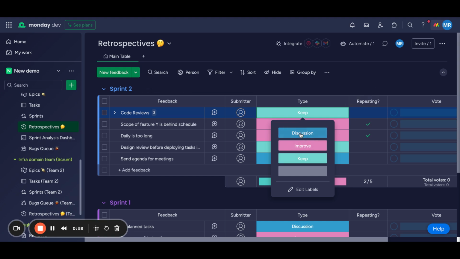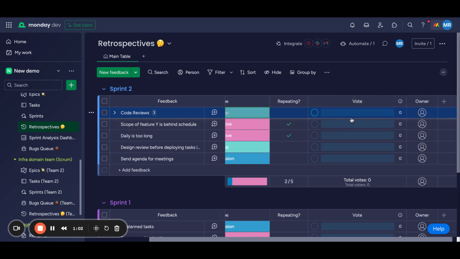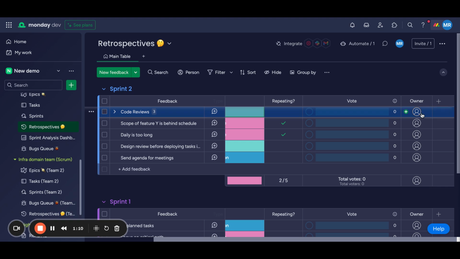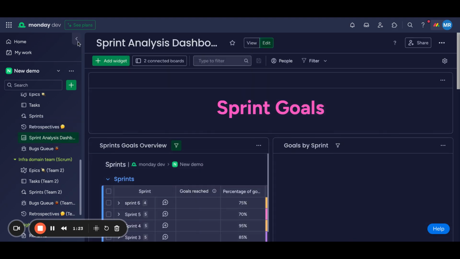So we have discussion points, improvements. Do we want to vote on this feature? Do we want to see if we all agree in terms of doing something moving forward on how we address the feedback? And also people columns for ownership. This retrospective is great in terms of being able to pull the why behind the things that we're doing in the sprint. So the sprint dashboard is something that you might be interested in as well.